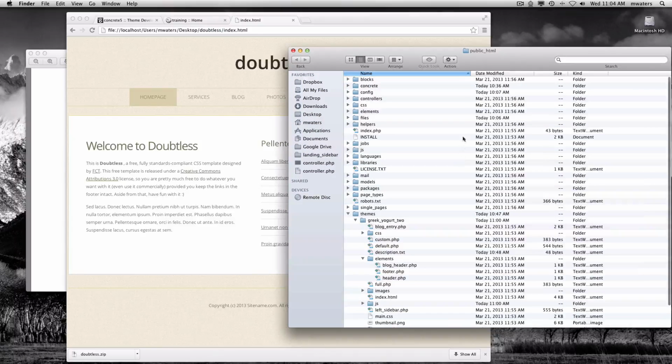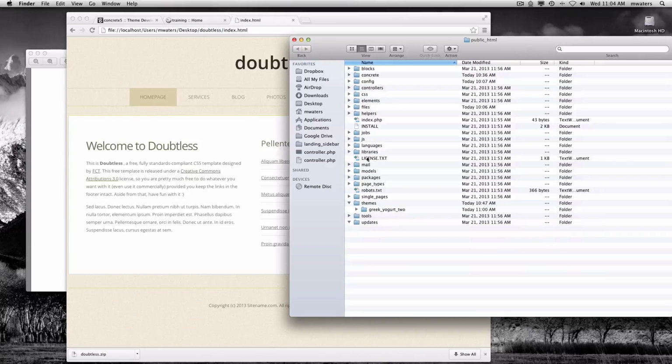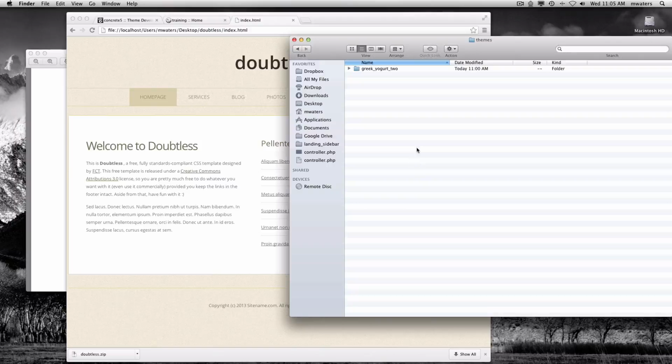I'm going to jump back to my public HTML directory here. And let's take a look at this themes override directory. Now this is in the root of our site, right where we copied that Greek Yogurt 2 theme for customizing or whatever. So let's take a look at how we might set up a folder for our own custom theme.